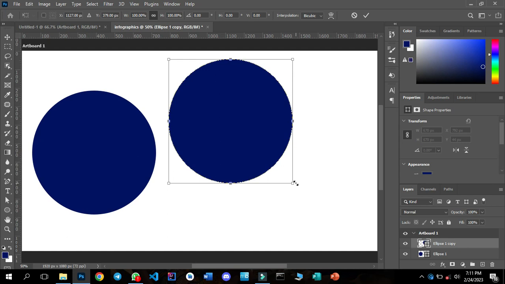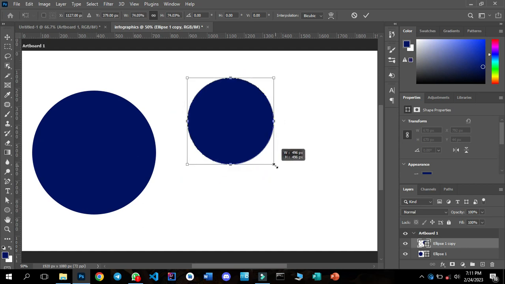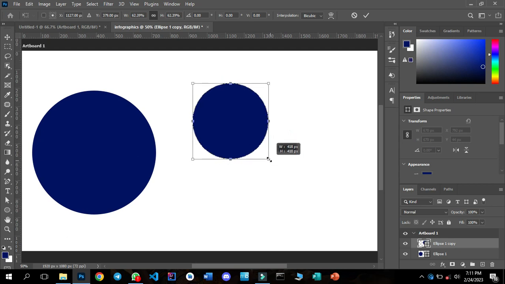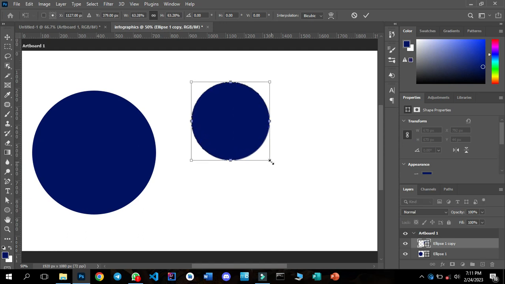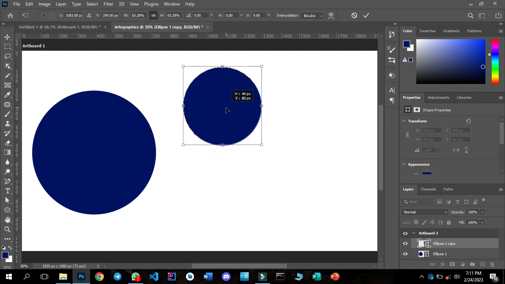So I'll just hold the Shift and Alt key once again, and then reduce the size. So you see that all the sizes are reducing at the same level. Okay, so I'll do it smaller, quite okay. All right, so I have this, and then let me position it very well. I'm also going to make use of my ruler.